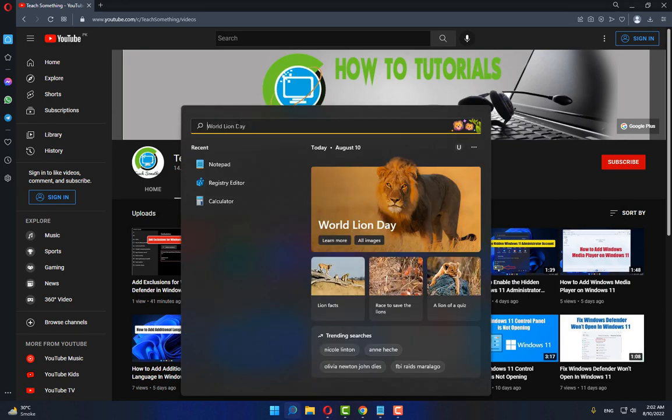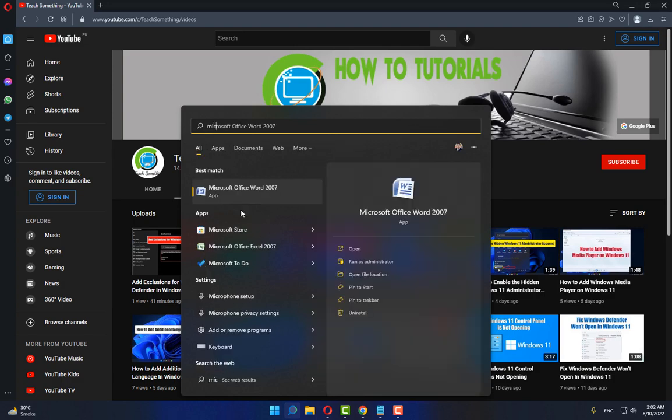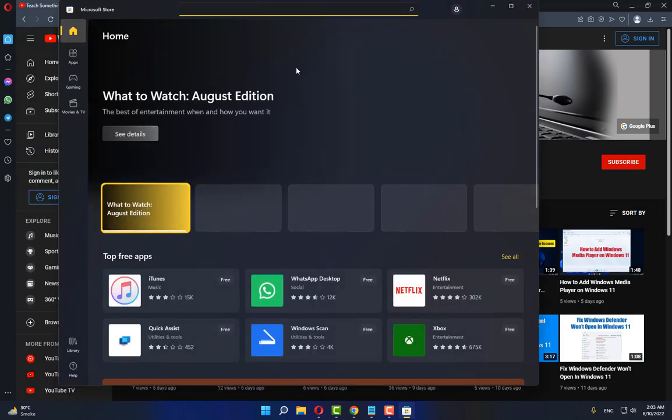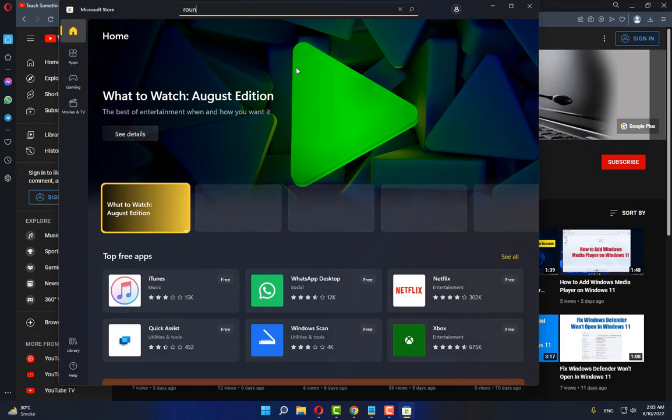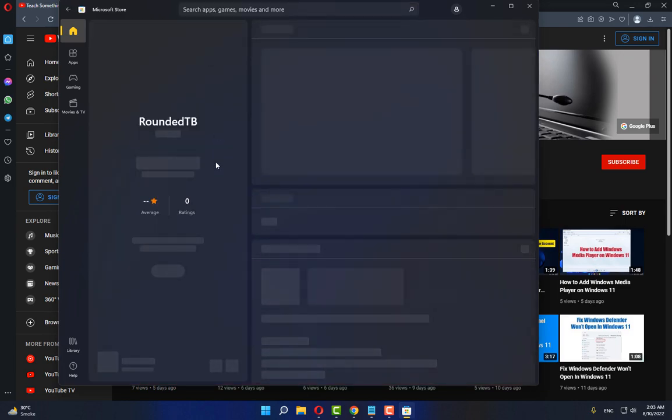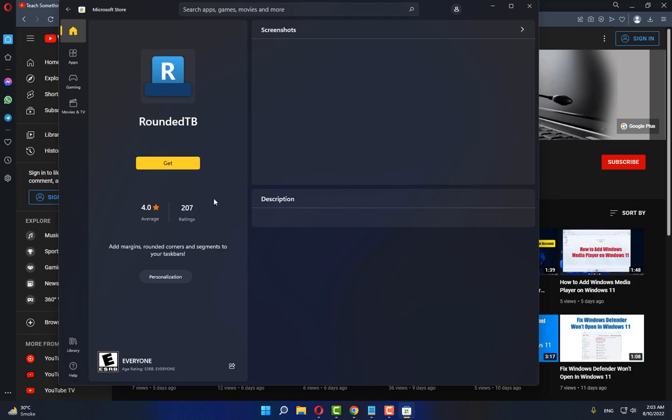Okay guys, first of all go to your search and type Microsoft Store. Open the Microsoft Store. After that, type Rounded TB. Click on it. Click on Get.